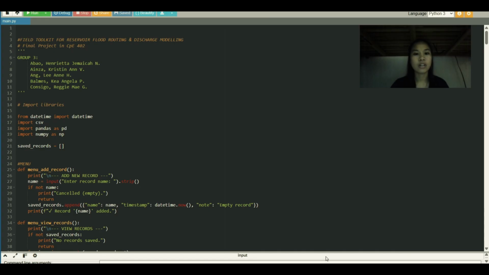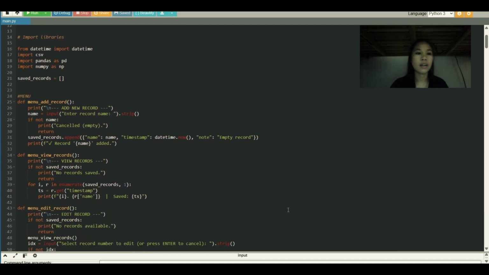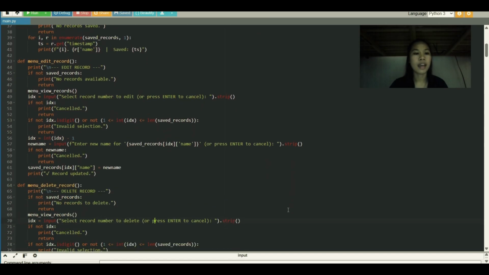This section also implements the record management system composed of the functions menu_add_record, menu_view_record, menu_edit_record, and menu_delete_record. These functions maintain a list of saved scenarios and allow users to create, modify, and store simulation datasets. Each function is structured with validation logic and simple list operations to ensure reliability.